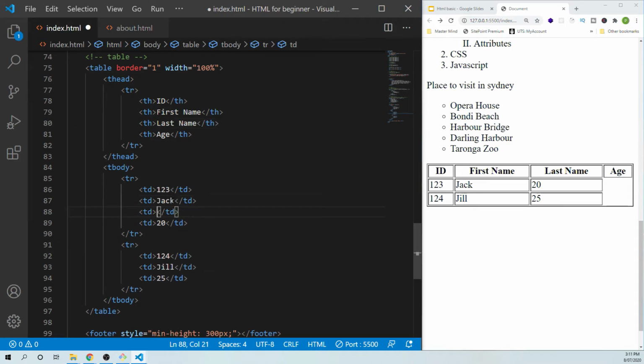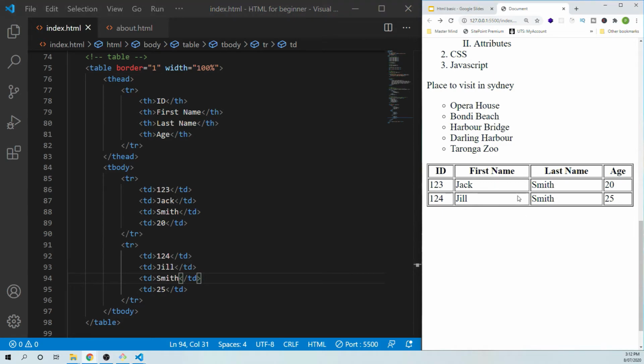Let's put maybe Smith, and give the same thing to both. Last name can be the same. Okay, let's say Jill doesn't have a last name, and if you have to delete that, it's going to leave this area empty. But if you just delete this part, this row, it's not going to solve the problem, because the age will come here to stay next to the first cell.